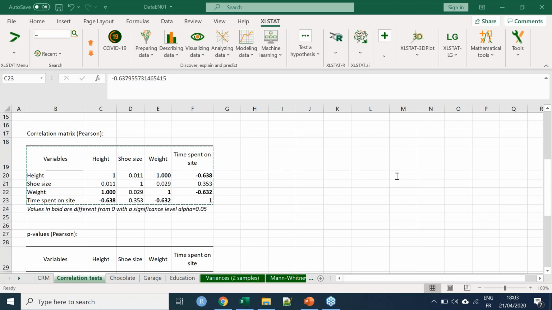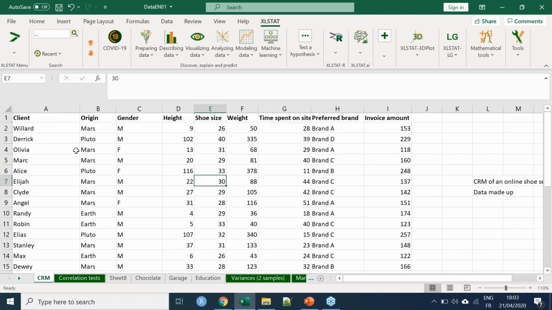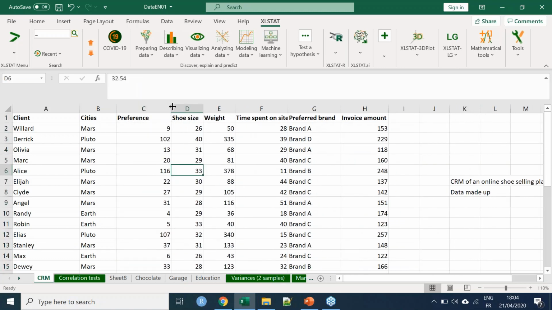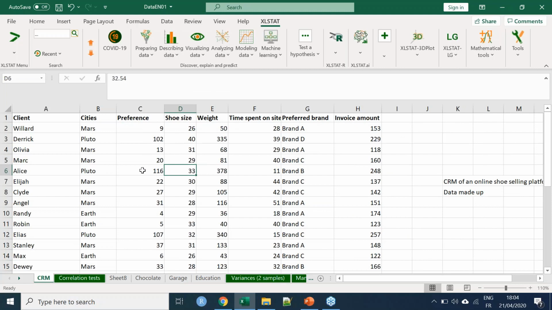I want to compare preference results between 3 cities. Which method should I use? Let me take this one. Say we don't have origins here, but we have cities. We have 3 cities, Mars, Pluto, and Earth, and customers coming from these different cities. And these customers have rated their preference of a certain product. They rated the preference over 200, say.